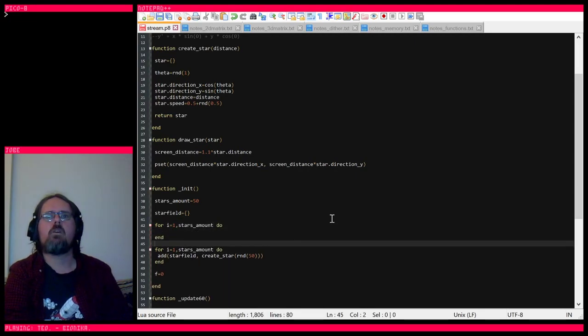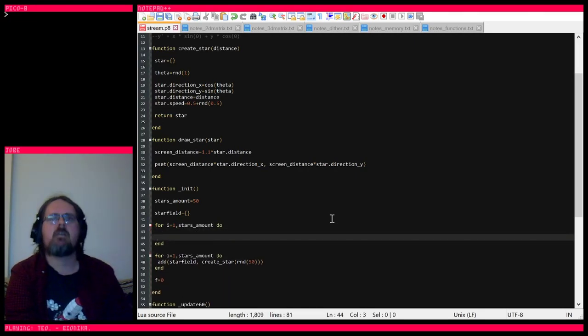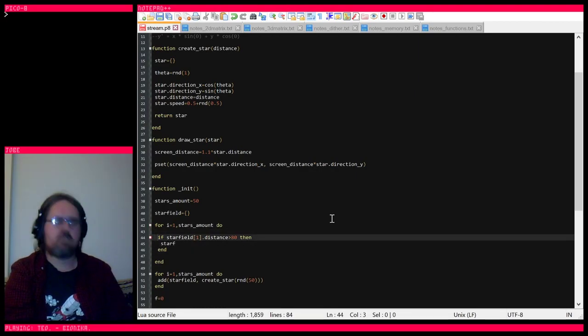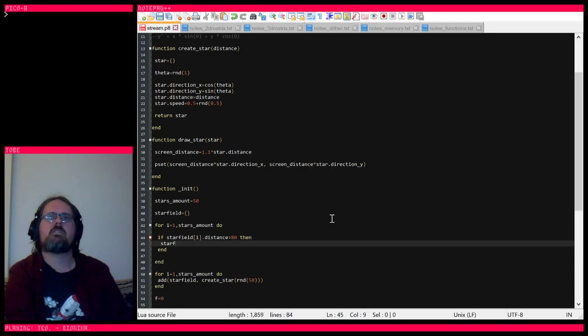So before this loop, we're gonna check that if the first entry in the star field, if the distance is over, say, 80, then, no wait, star field I, of course, not star field 1. So then it's going to call the create star function, and we're gonna enter something like 1 as the starting distance.